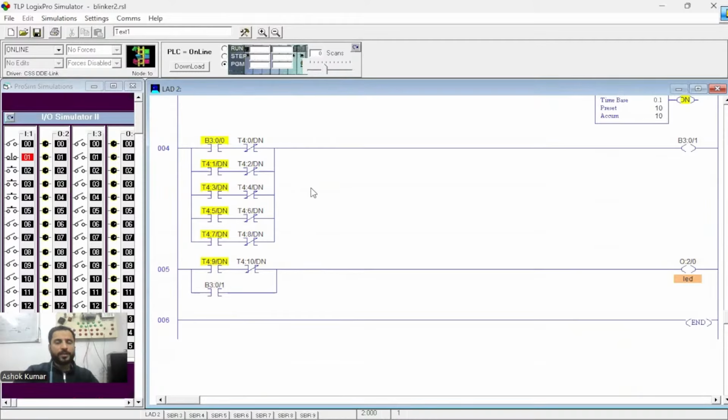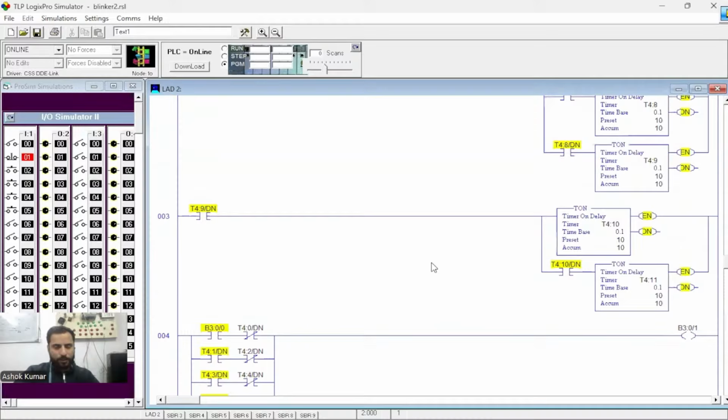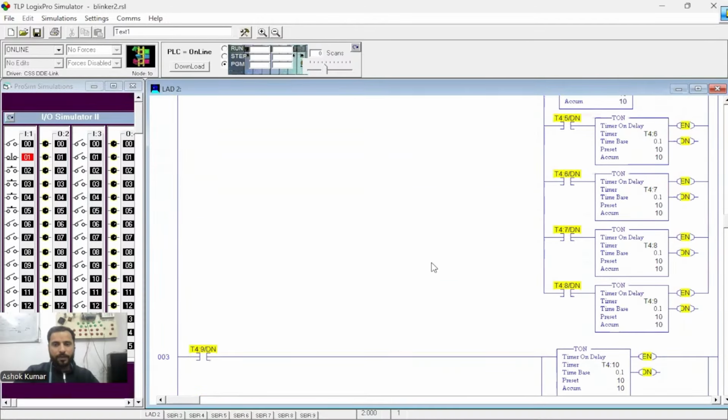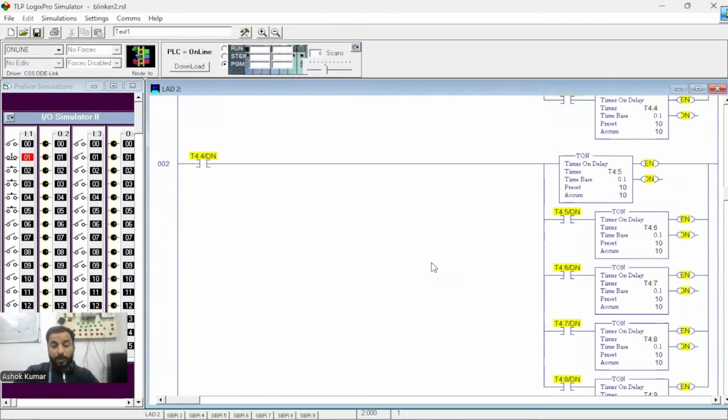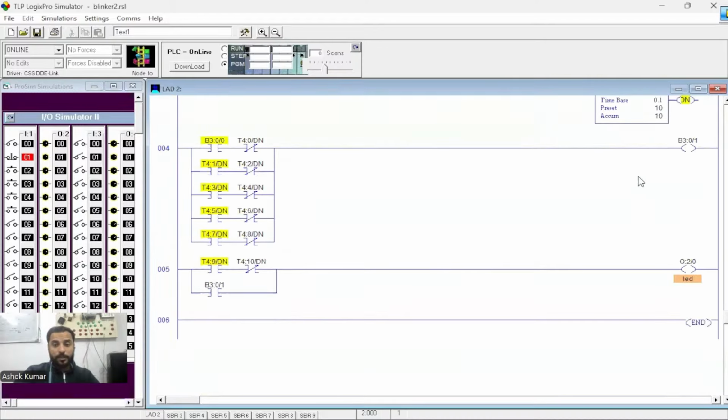Okay. Now it is the time to move to the second topic. Next topic. So we are done with the timers for now. Okay. Now let's try to reduce this problem because we are using 12 timers to turn on this LED 12 times. So what next we can do?